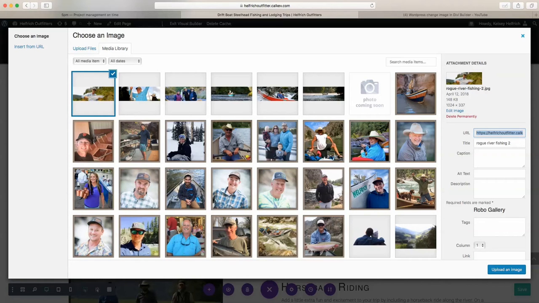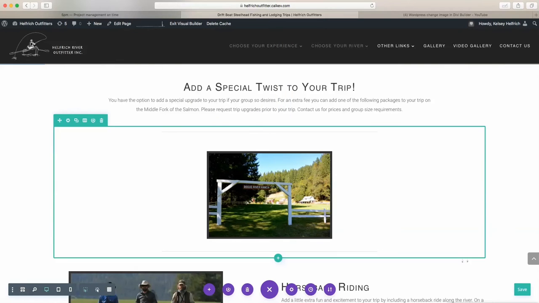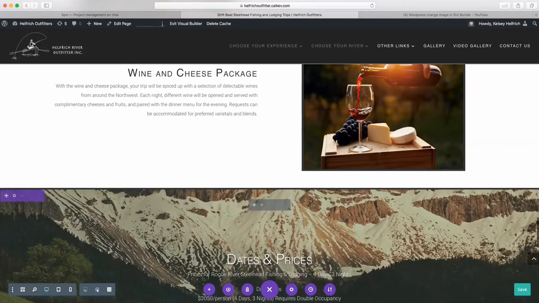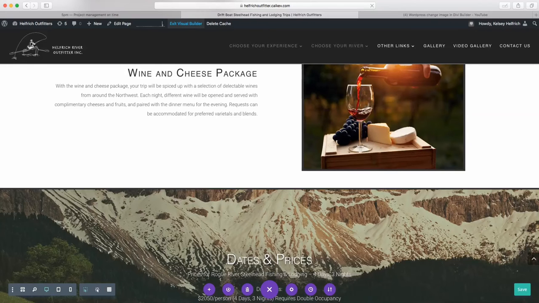Again, I don't want to change the image I have, so I'm going to X out as opposed to uploading an image. Click my save. And then when you're done editing the page, save again, just for good measure. And then you're going to exit the visual builder. And yes, I would like to leave my page.